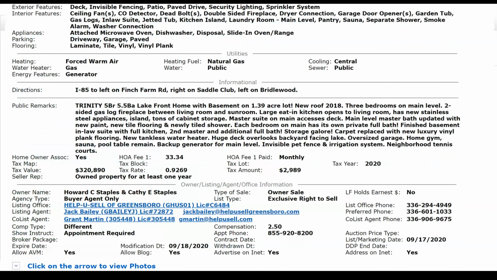Scrolling down this listing page, at the very bottom, is the section Owner Listing Agent Office. These are the confidential fields of data in our Matrix system. These fields include information about the listing agent, the type of sale, and the compensation information. This section, confidential fields, is not displayed on any public websites, nor is it emailed on the client reports.